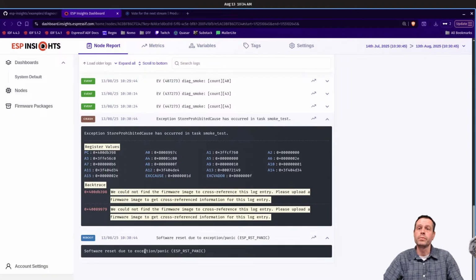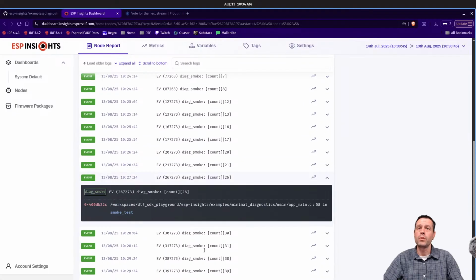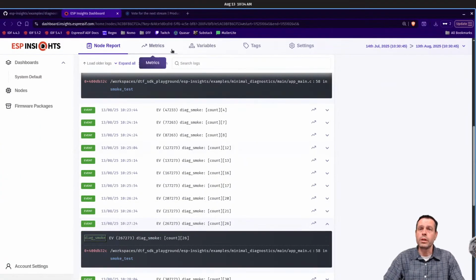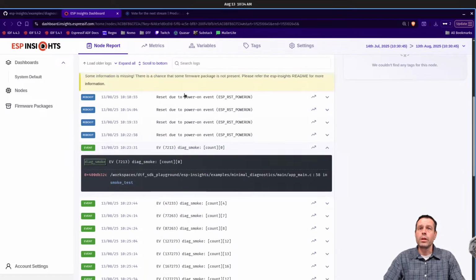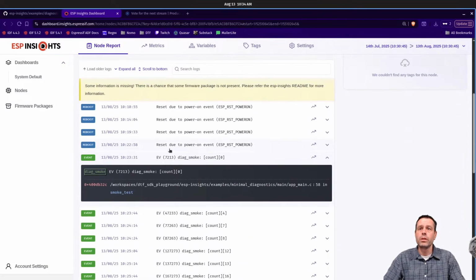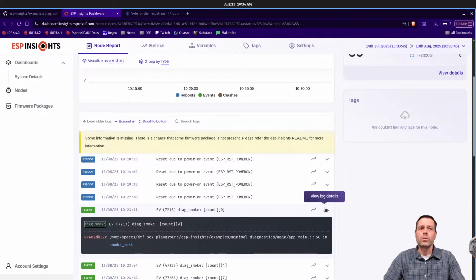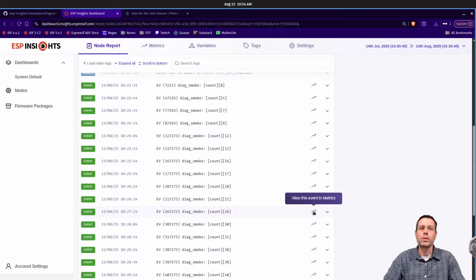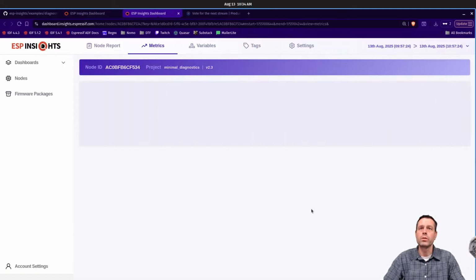But I assume it would give you the full backtrace here. That's kind of cool. Software reset was due to panic. That happened 4 minutes ago, which we missed because we're not monitoring anymore. Okay. So, great. We're getting logs. We're getting reboot information. I'm not getting any errors, but surely there are errors. And what is this? View this event in metrics.